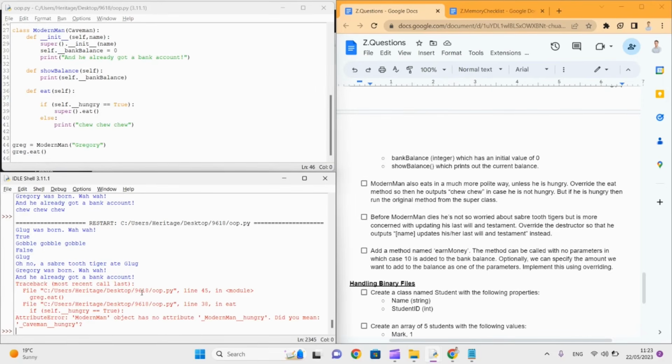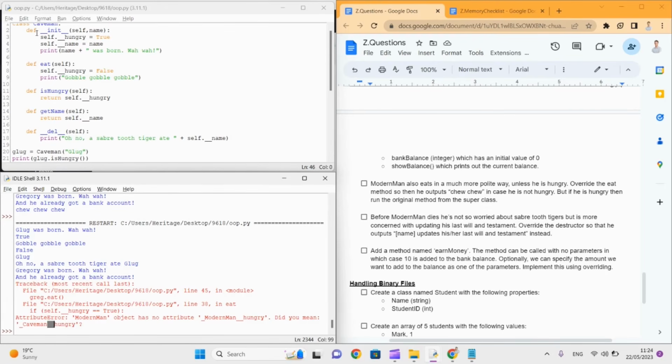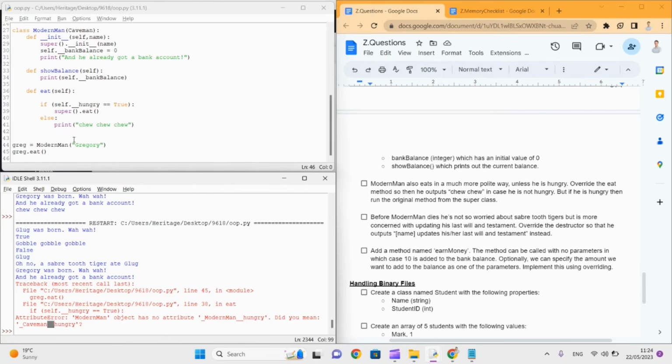It doesn't work because, as I told you, this is private. Even though modern man actually has this variable, it inherited it from caveman. It's private in caveman. So we're going to have to use this getter instead. Instead of saying _hungry, we have to say self.is_hungry.